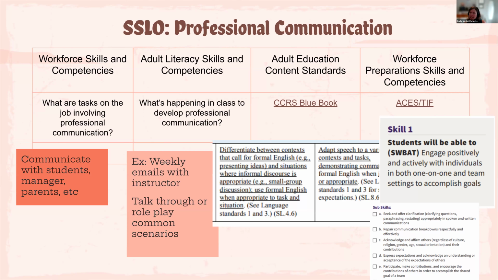I'm trying to align here with professional communication. So I hit Control F, put in communication, and it just helps me narrow down what is a very big resource. I think it might be like 160 pages or something, and it narrows it down for me. Then I can look at some of the different places and decide, and it could be more than one content standard. You could have several anchors. You could have several different skills and sub-skills here.